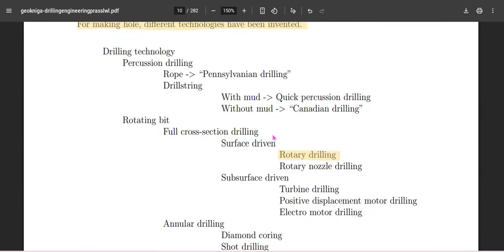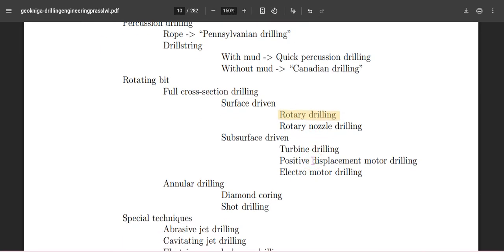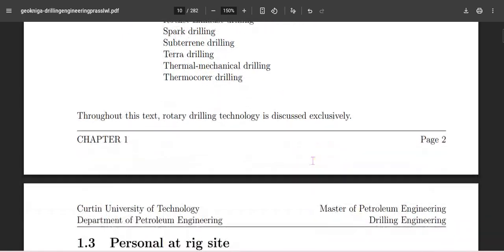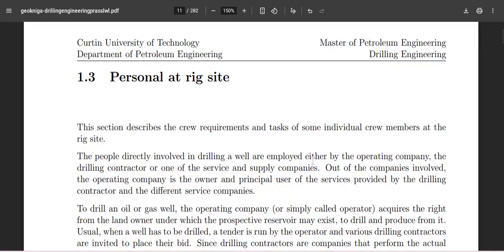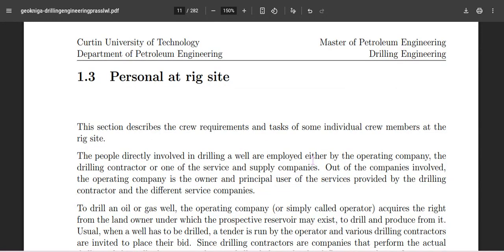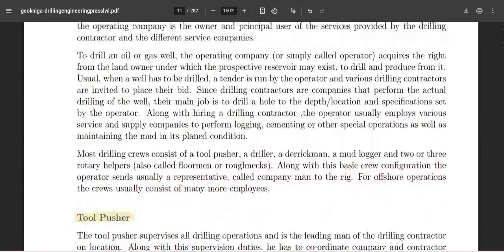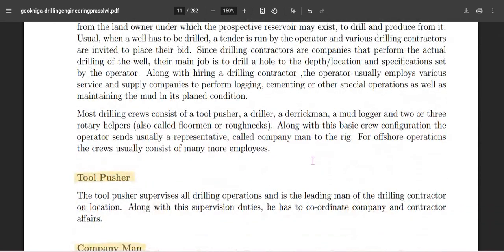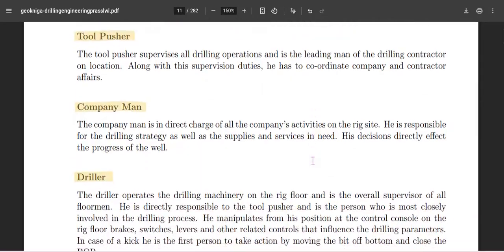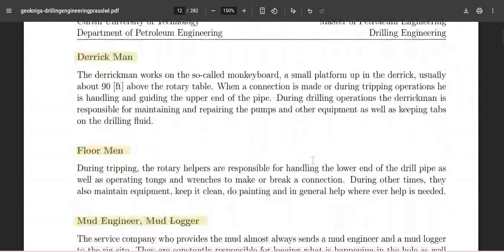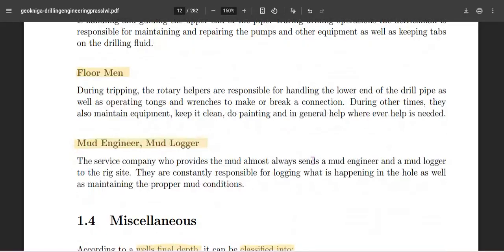There are different technologies to make a hole that have been applied so far, but the most successful and most used technology for drilling a hole for oil and gas purposes is rotary drilling. So we will be focusing more upon rotary drilling in chapter 2. We will also give some overall terminology used in drilling engineering, like who are all the persons involved: tool pusher, company man, driller, derrick man, floor man, mud engineer, and mud logger.